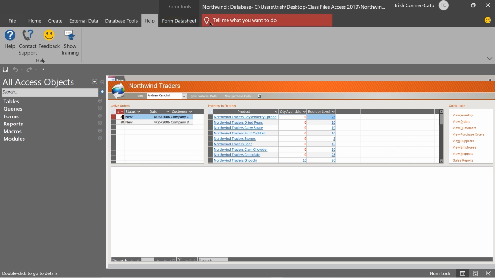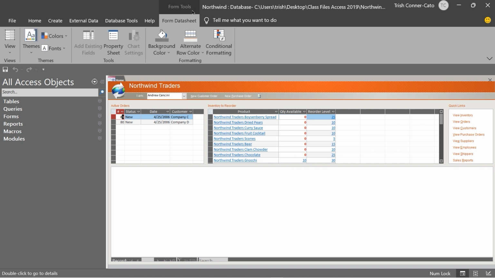Another way of getting help is using the light bulb over here. Tell me what you want to do. And then because we're in a form, the Home form, you have the Contextual ribbon tab. Under the banner Form Tools, you have Form Data Sheet. So if we wanted to do some formatting on this form or look at the property sheet, so on and so forth, that would be the tab that we would be using. Again, that tab would only be on your ribbon if you absolutely have a form open.